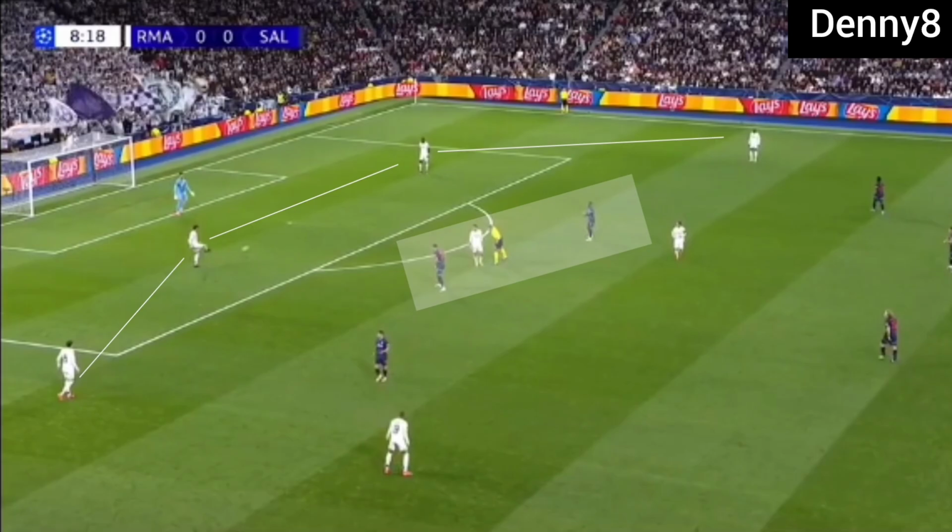Now let's talk about Real Madrid's build-up phase. Real Madrid was building the game in the back four in the first phase. In the first phase, Real Madrid was using a sole pivot, and that was Ceballos. Salzburg had a 4-4-2 formation in the first phase. Salzburg's first line was of 2 players. Salzburg's front two were operating narrow.